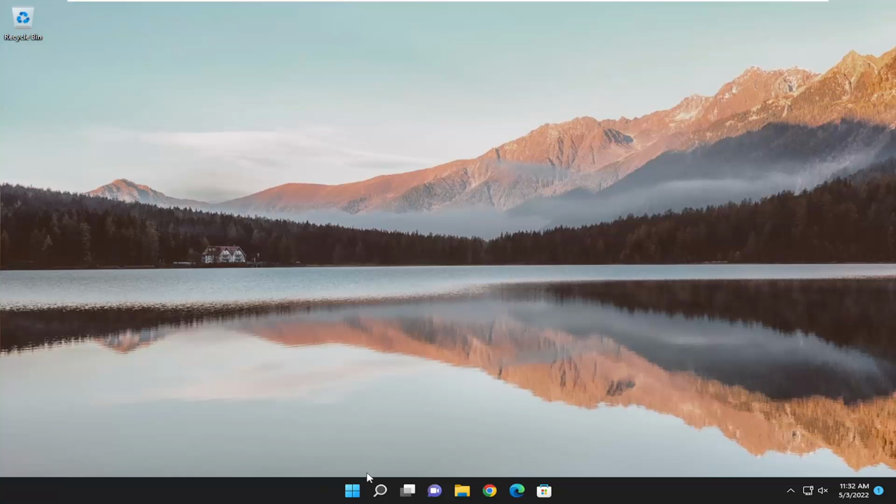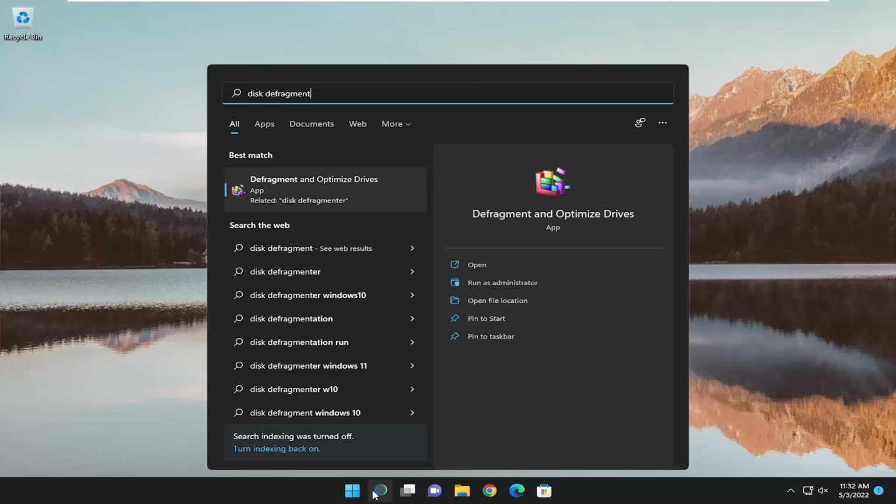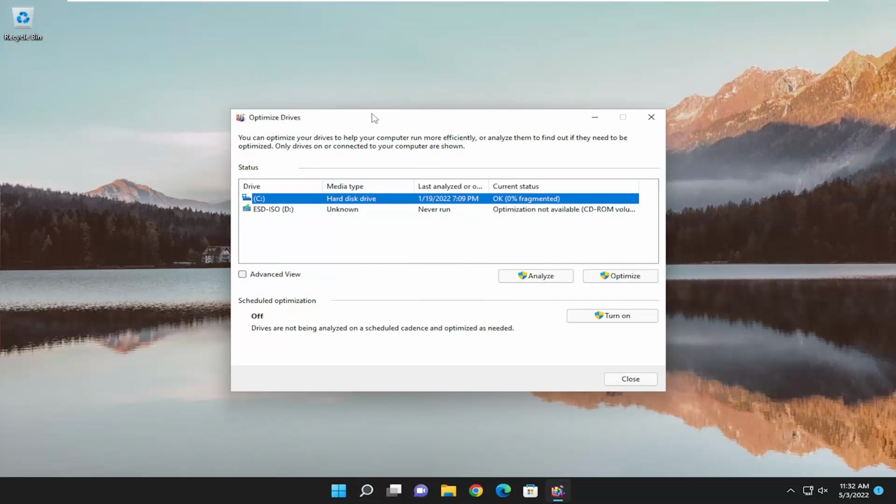One further thing I want you guys to do is open up the search menu, type in disk defragment. Best results should come back with defragment and optimize drives. Go ahead and open that up. So if you're using a hard disk drive, you can go ahead and actually optimize it so it'll analyze and optimize the drive. So it's basically just defragmenting the hard drive.